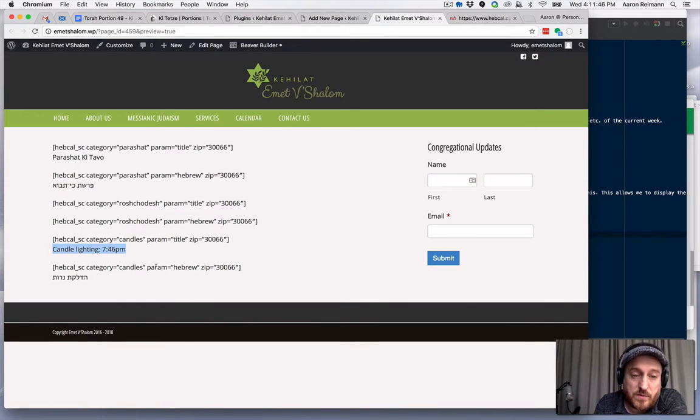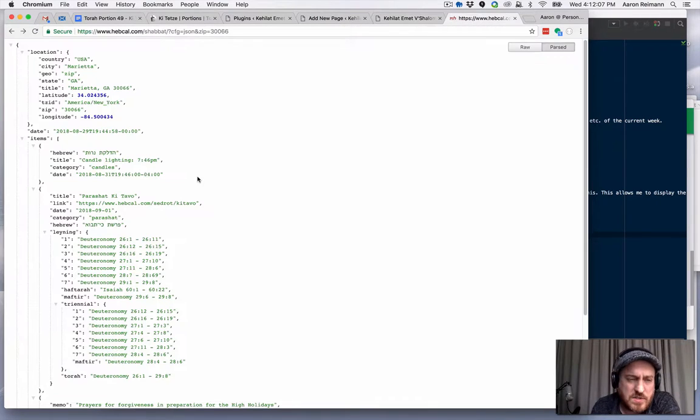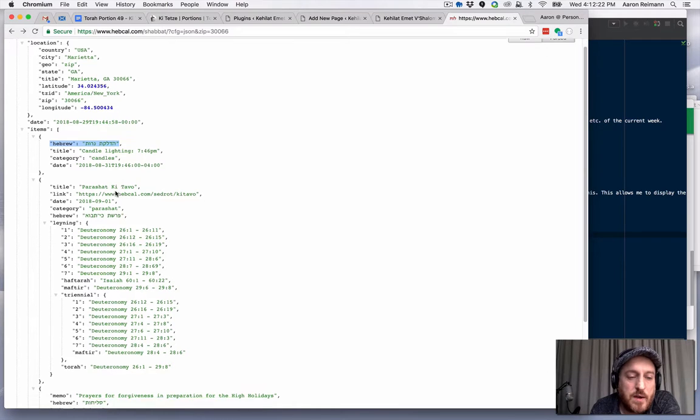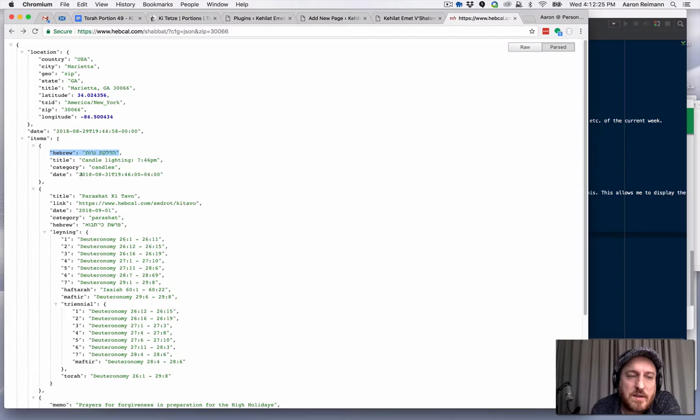And if you do candles and then param equals Hebrew, it actually doesn't give you the time, which is kind of weird. It actually just says candle lighting, but it does not have the time. It's not a bug in my plugin; if you actually look at the feed in here, the English gives you the time, Hebrew does not give you the time, it just says candle lighting. Not super helpful.